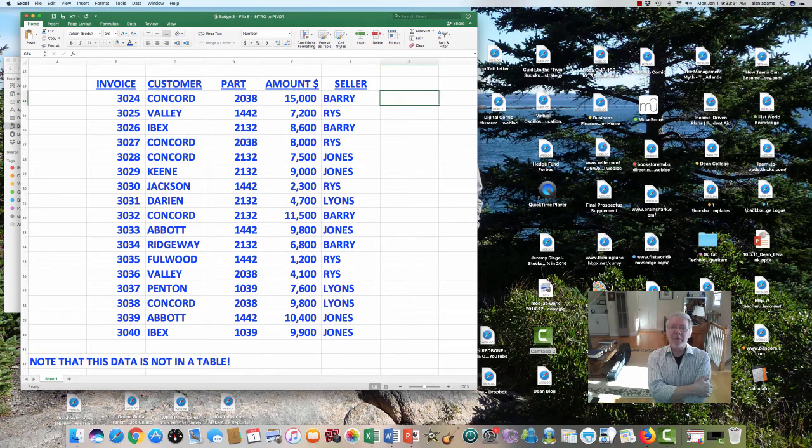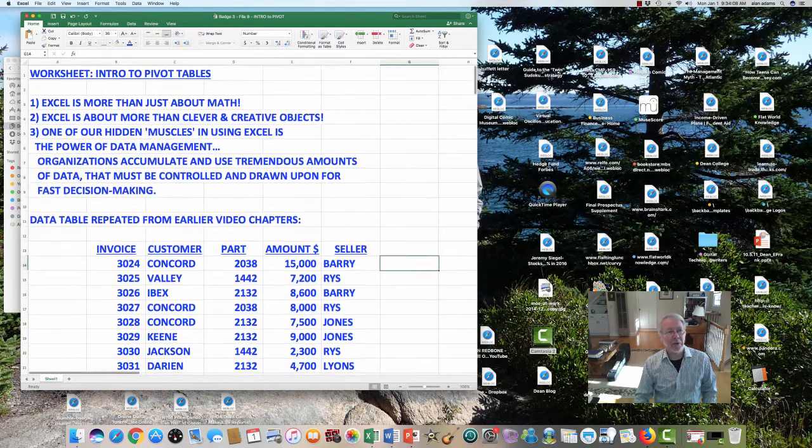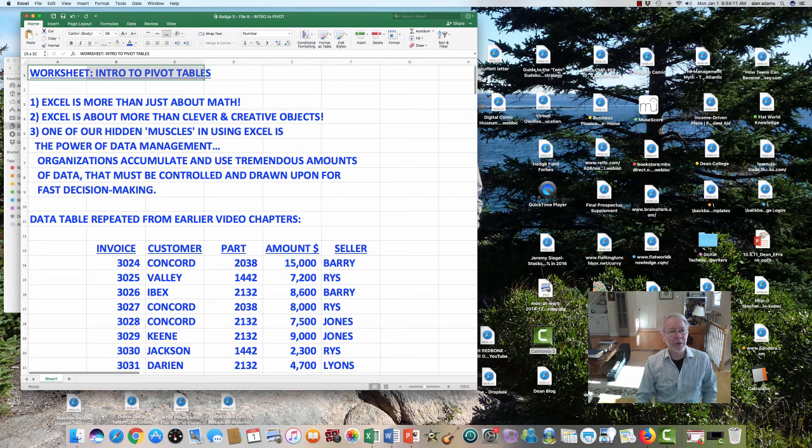Okay, data management. We've tried a few things already. We've gotten our feet wet with things like taking data and sorting it, managing it, even using tabular forms. Now a table is something we've already learned, but a table is not the same as today's subject, let me highlight it here for you, a pivot table. So number 1, remember, Excel is about more than math, and more than creating nice presentations and clever objects, but it's in taking all of that data and using it in a managed fashion to produce meaningful information for management so that they can do what they do best, and that is make decisions.